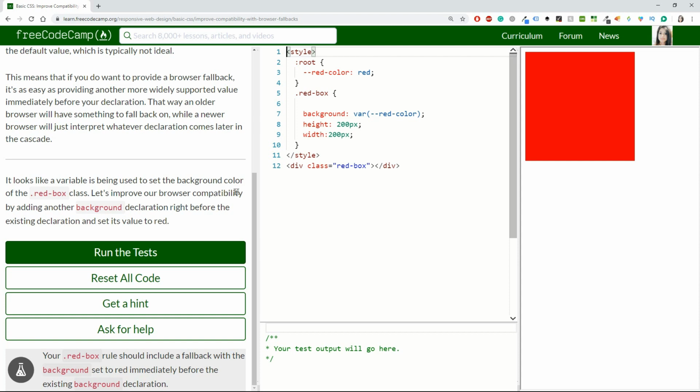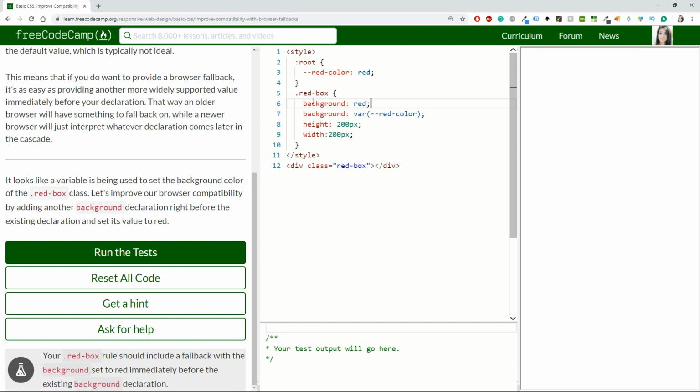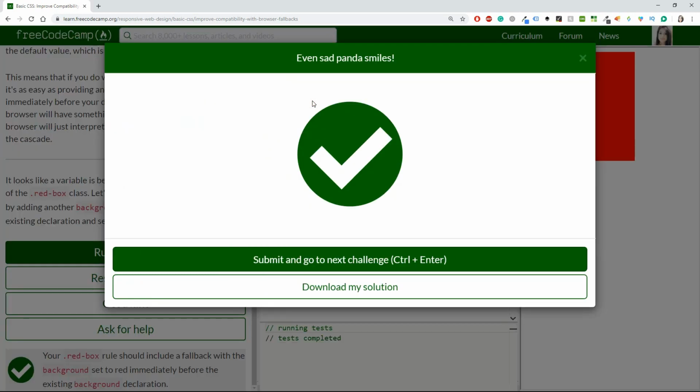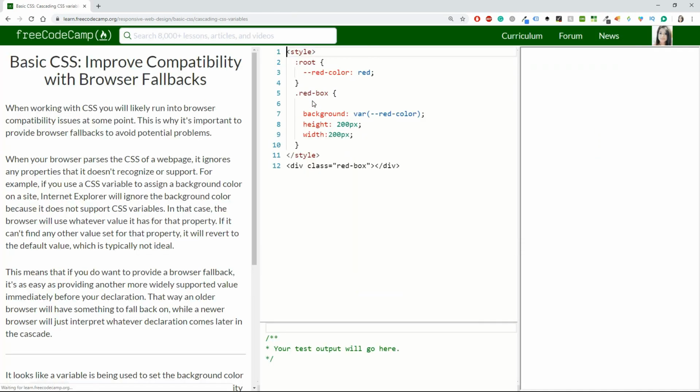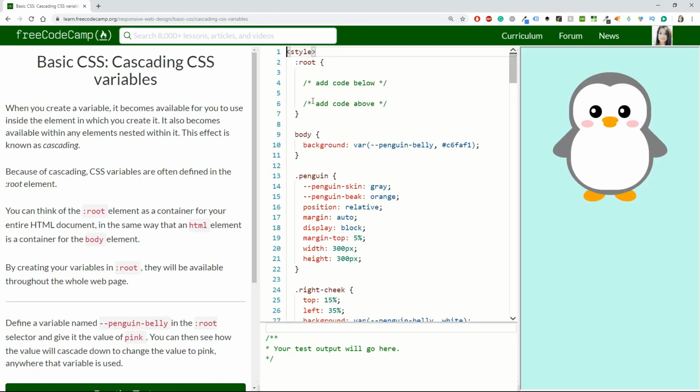Now let's improve our browser compatibility by adding another background declaration right before the existing declaration and set its value to red. So I'm going to use the background from here, and I'm going to set it to red, and let's see what's going on. Okay. Now we have a background of red. I guess that we will change that in a bit.